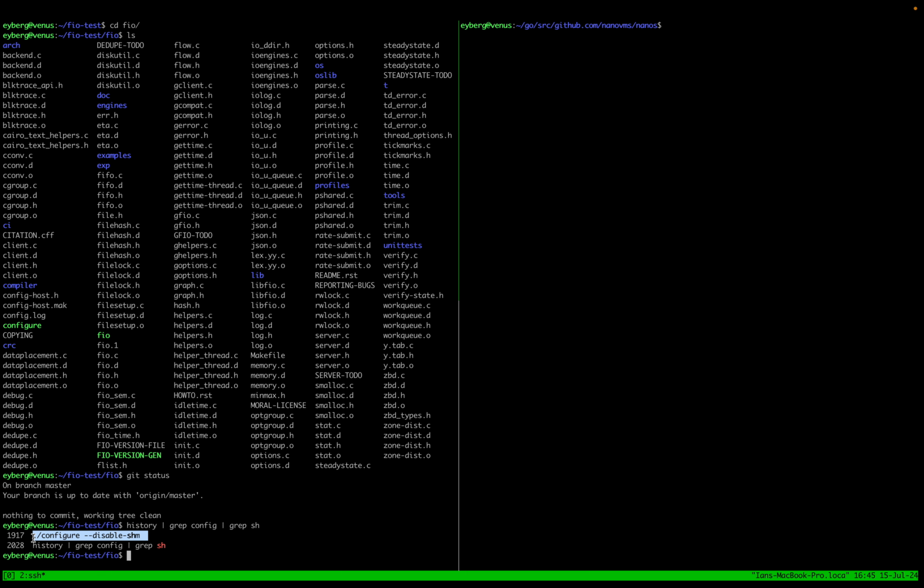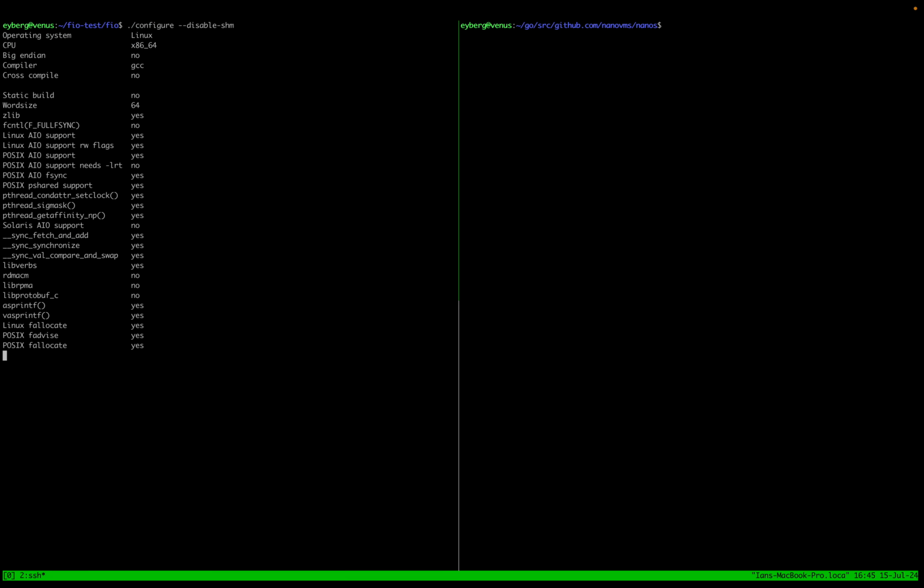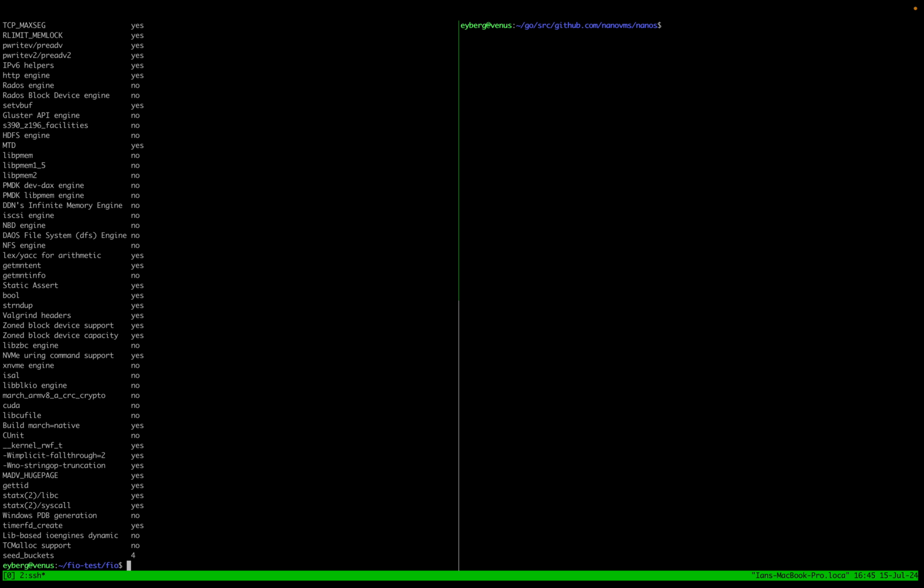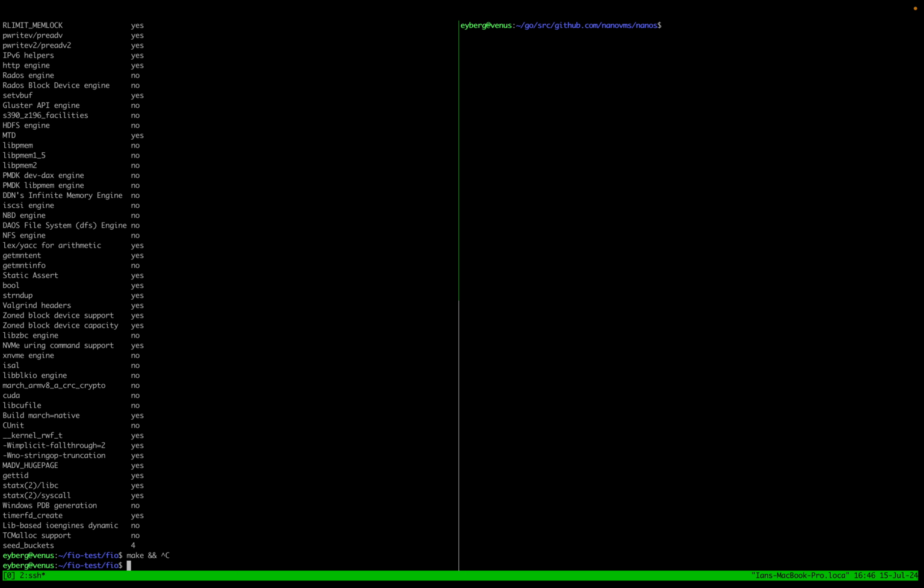What we're going to do is configure with disable shared memory. You want to build it that way because Nanos doesn't actually use this shared memory apparatus. Most shared memory is used when you have one process talking to another process, and we don't have that in Nanos, so that's why we disable it. And then it's just your usual make install, right?